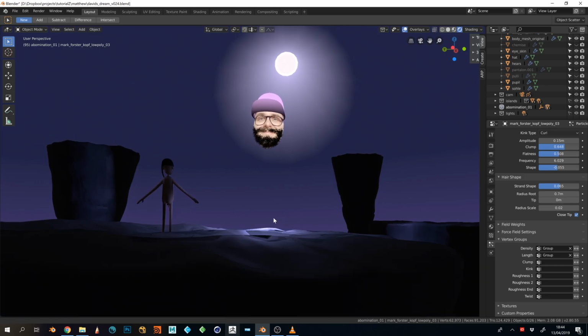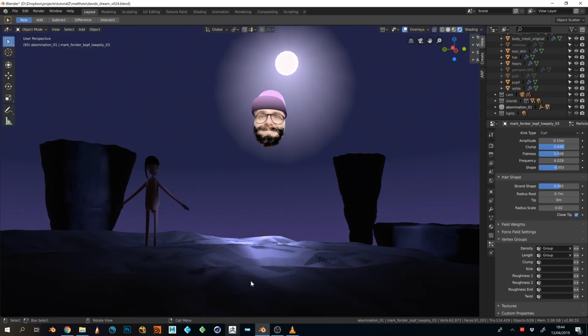So now we have pubic hair world, basically. I have shown you how to reuse hair properties in Blender, and I hope I could speed up your workflow with my tips.